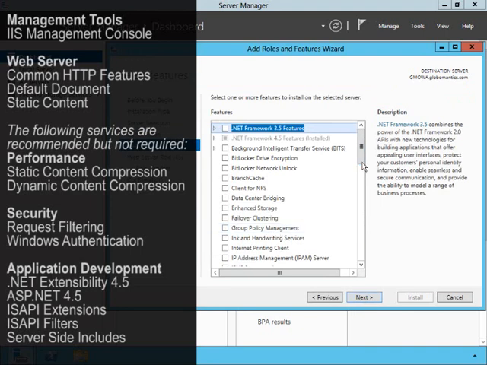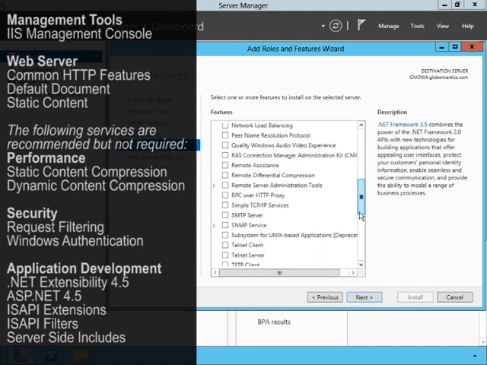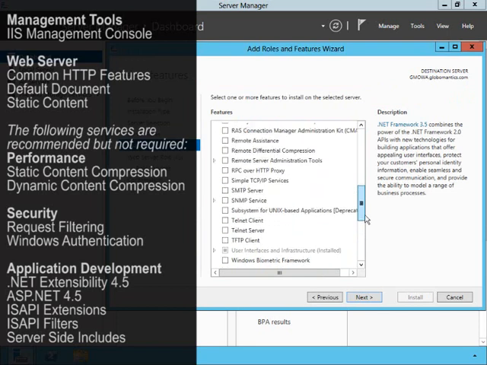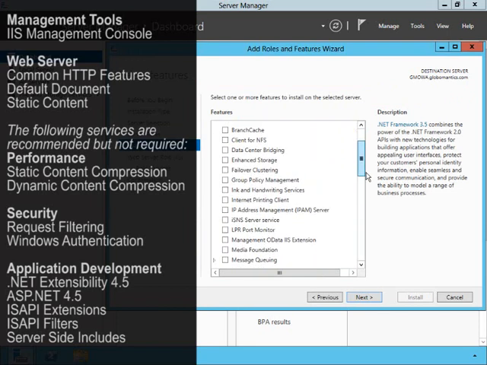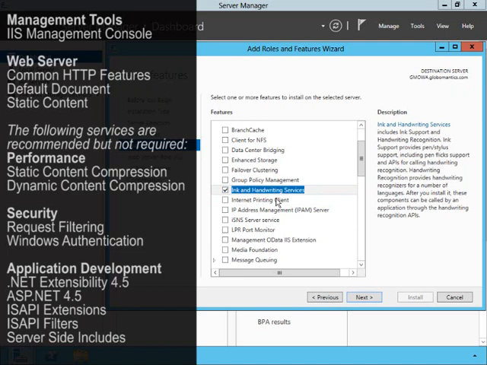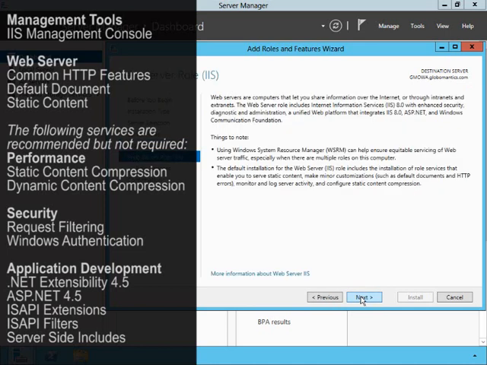And now under Features, all the way at the bottom, I went a little too far here in my drop-down, I need to add the ink and handwriting services. All right, we will choose Next. This is just an informational screen telling you a little bit more about what IIS does.